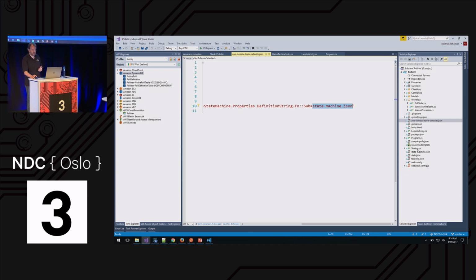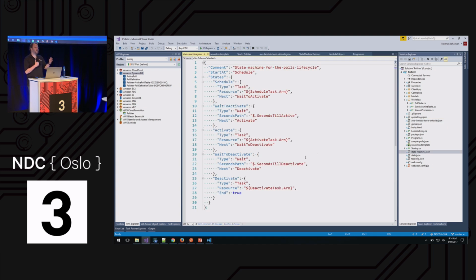So if we look at that state machine, you can see here's all those states. We've got our scheduled state, which is going to call that Lambda, and that returns back a property set of seconds till active. So that's going to wait that long. Then we go to activate, wait again, and so on. So again, this is a fairly simple one. We could do more complicated things, but we didn't need to in this example.